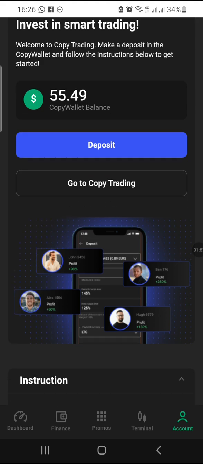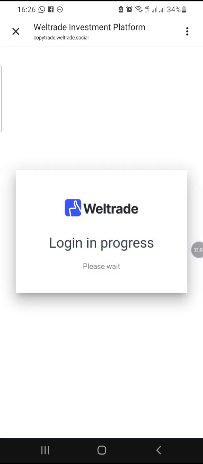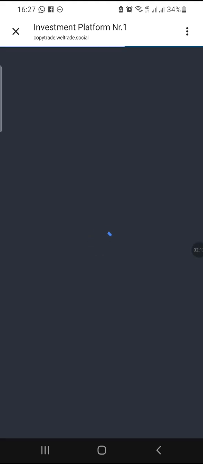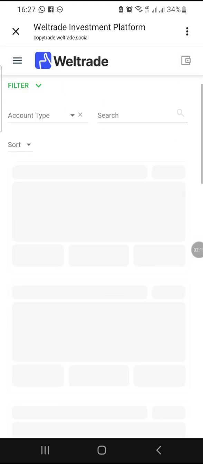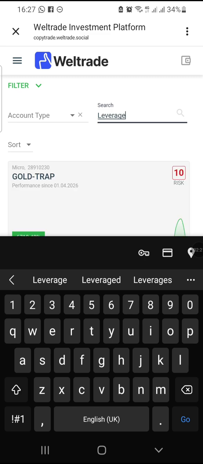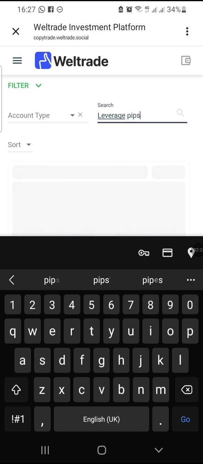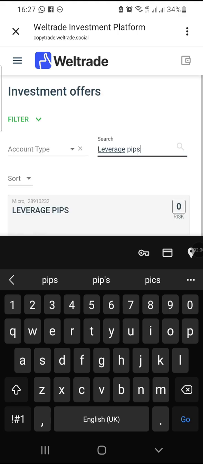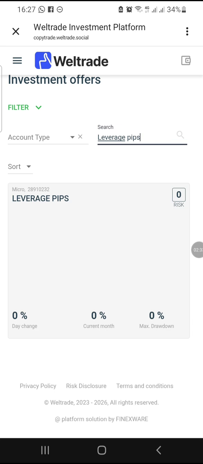You can see copy trading, and you go to copy trading. You go ahead and search for leverage pips. You search for leverage pips. Can you see? Get the spelling correctly. Leverage pips, that is the spelling. And you click on it.